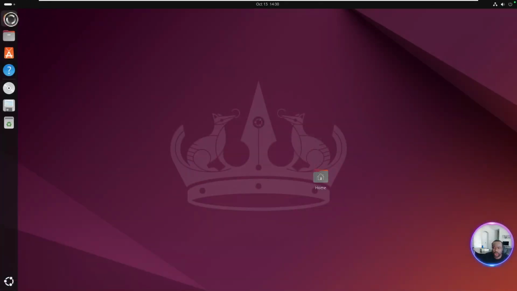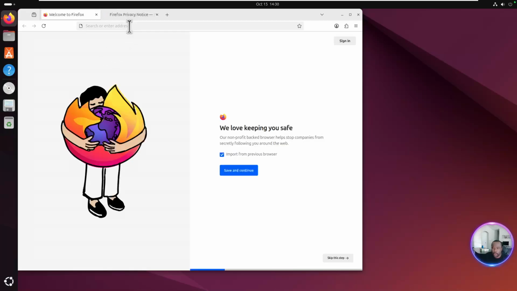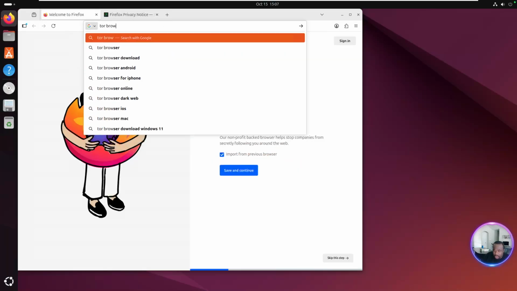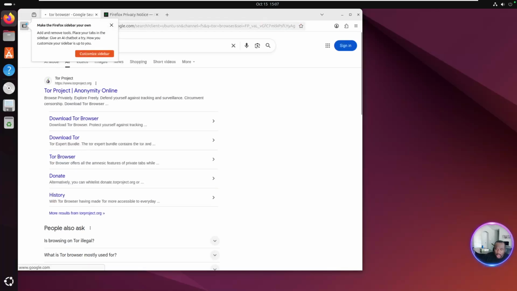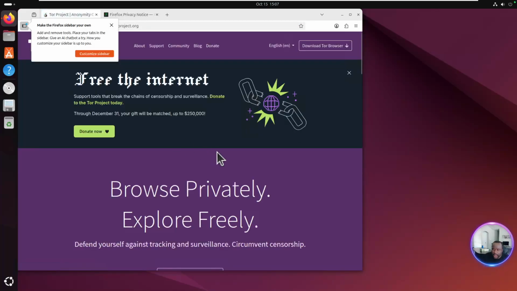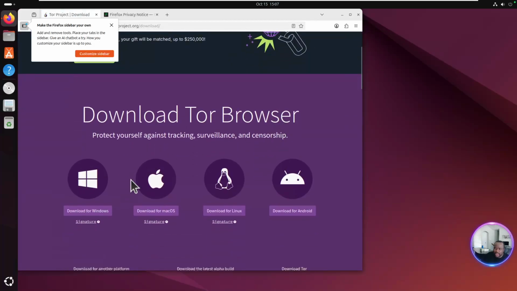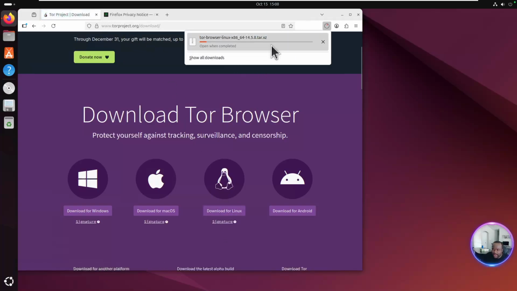First thing, we should go on Firefox and try to look for the Tor project page. So I'm going to say Tor browser, and it will take us to this page for the Tor project. When you click on download Tor browser, it will give you the option for different operating systems, and I'm interested in this one, Linux. I'll click on the Linux download, and that download has begun.